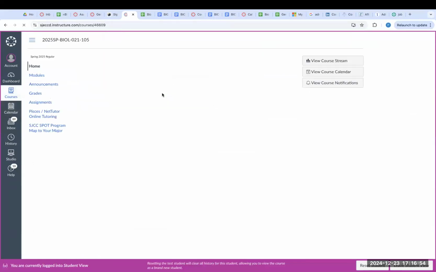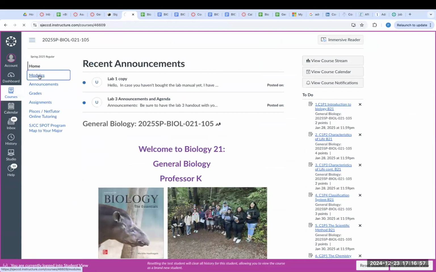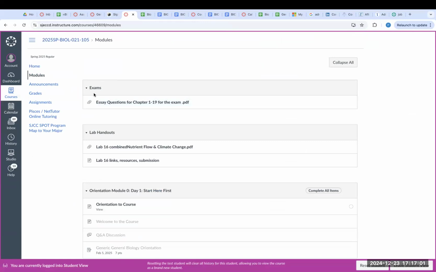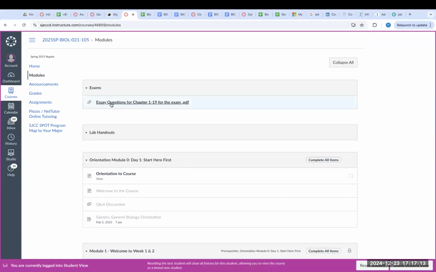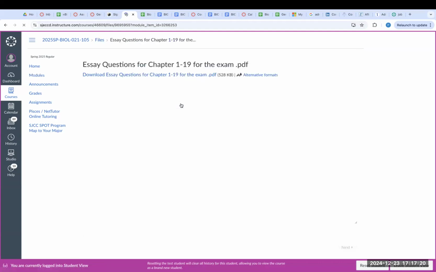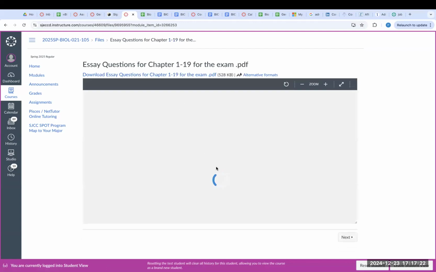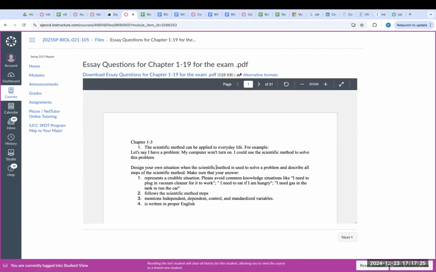Going back to the home page, we also have modules. Under modules, first thing you have is exams. So you'll see your exams. I'll add them here, for example, first exam, you'll see it coming up here. It's going to say exam 1, chapter 1 to 3. And there's this tab that says essay questions for chapter 1 through 19 for exam. When you click it, I put the potential essay questions, for example, for chapter 1 through 3.